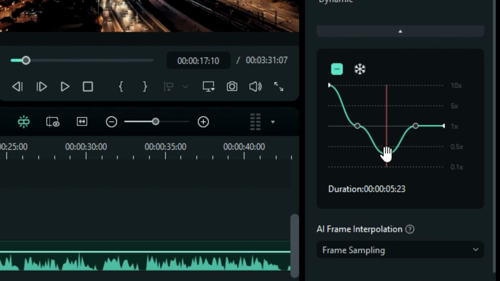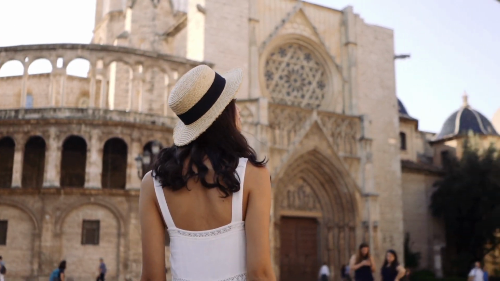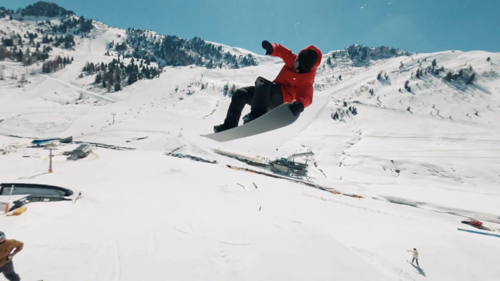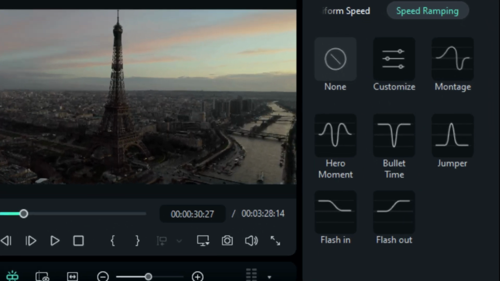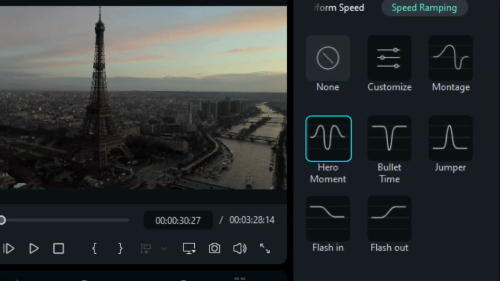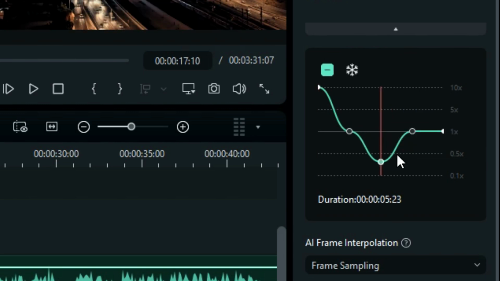In Filmora, you can easily use the speed ramping feature. Compare a normal clip without speed ramping to one with speed ramping and effects. I'll also show you a few more examples. Filmora offers pre-made presets for speed ramping, such as Montage, Hero Moment, Bullet Time, Jumper, Flash In, and Flash Out. Additionally, you can utilize the custom option to create your own speed ramp preset.